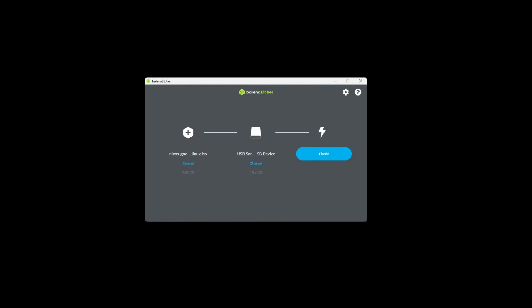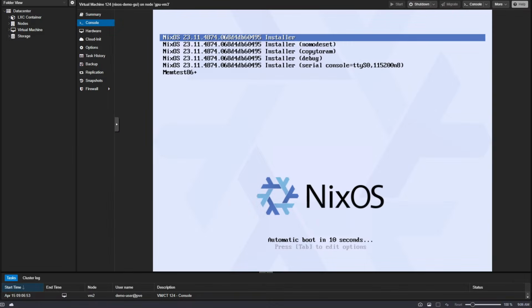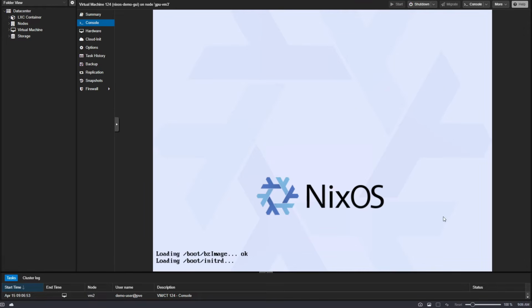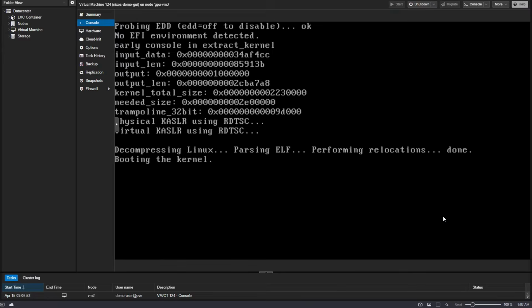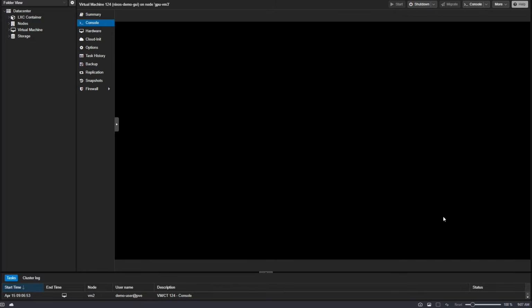Once you've finished flashing your image to the drive, just put it in your machine, reboot, and let's start the install. I'm going to be installing from a virtual machine, but the process is the same. Once you boot up, just select the first option from the GRUB menu, and then we'll sit here and wait for a couple minutes while we load the graphical desktop.